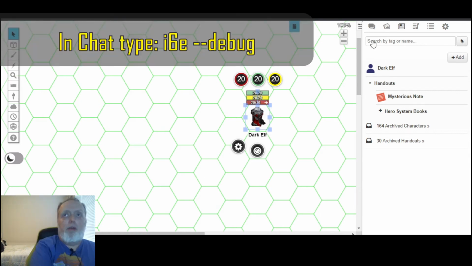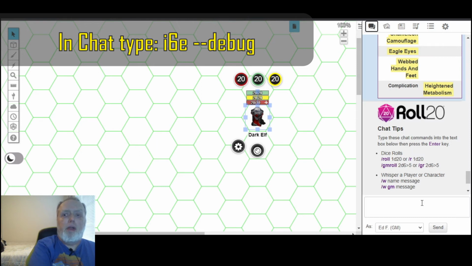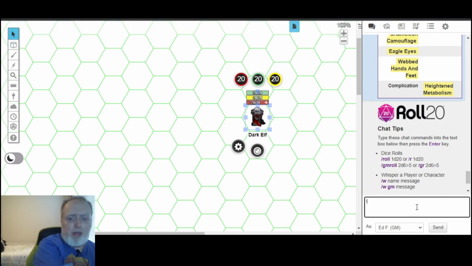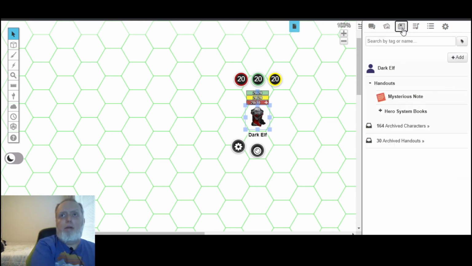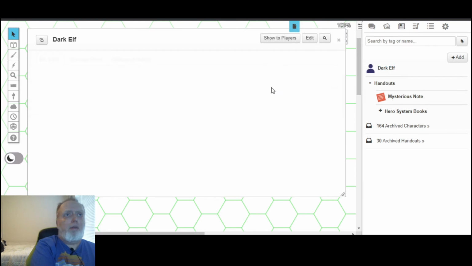Now you switch to the chat window, and you want to type exclamation point I6E space dash dash debug. Okay, it looks good. Now we go into the character sheet, we open it again.